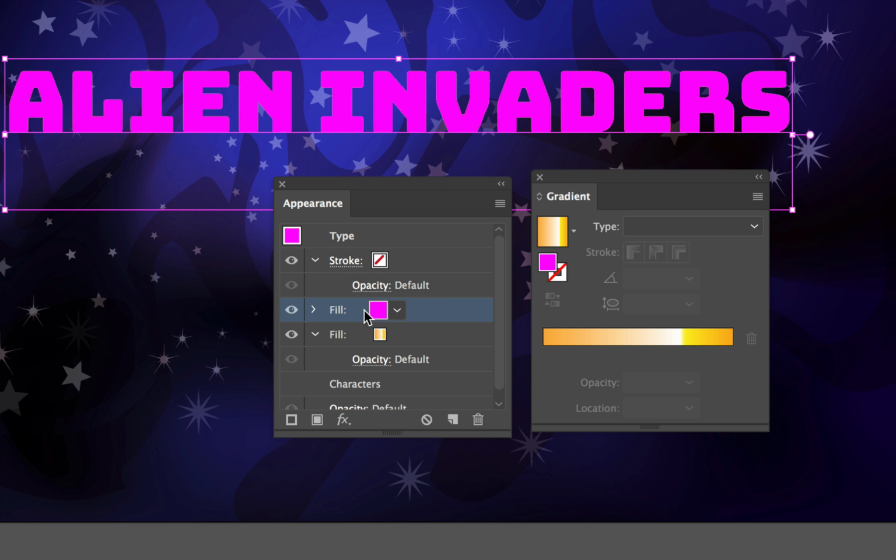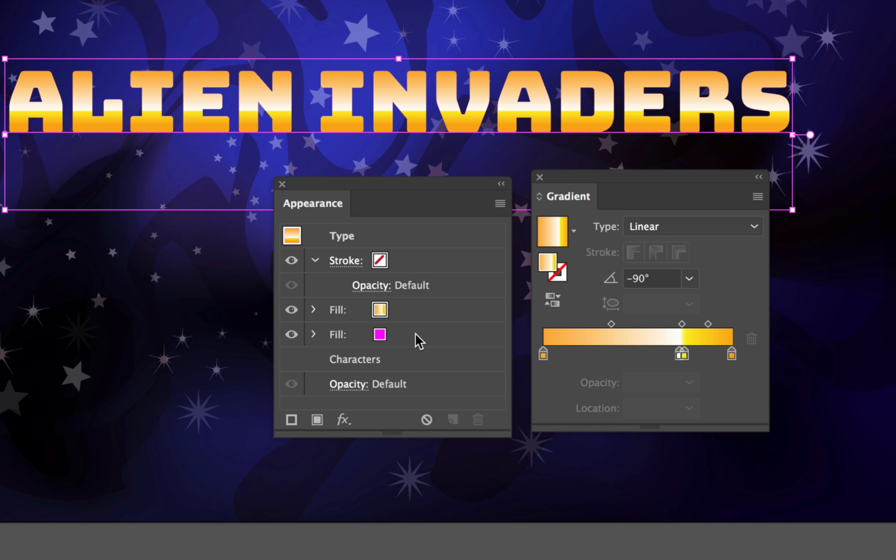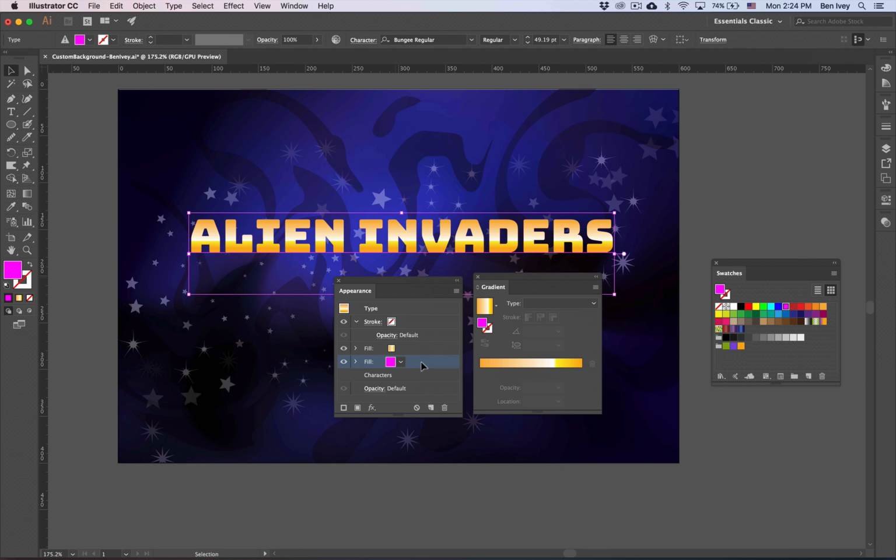Now what I want to do is to be able to place this fill color below my other gradient fill color. So click on that and drag below it. And so now my pink fill is hiding behind my gradient fill. With the pink fill selected, let's add an effect to it.